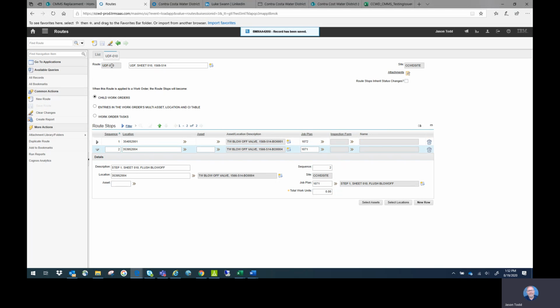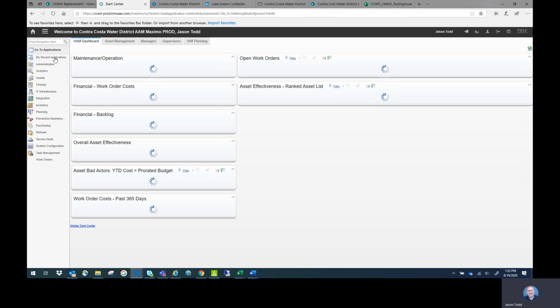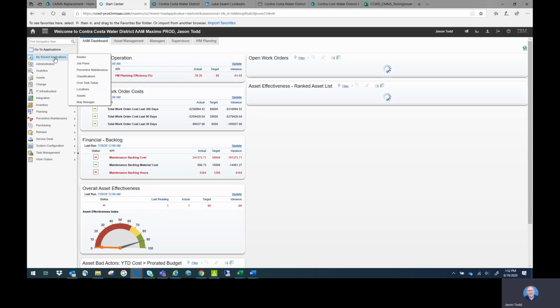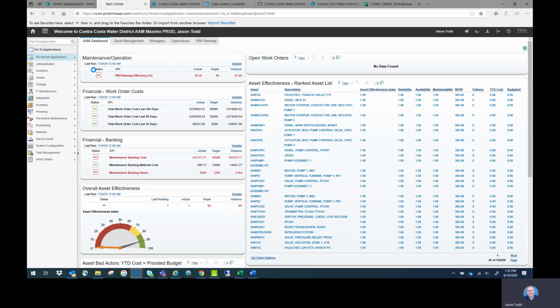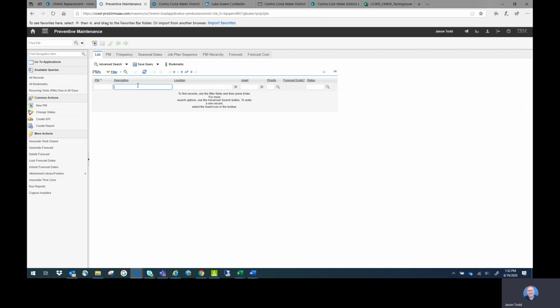So now I have a route, UDF 010. I have the 2 steps, and they're in descending order. So step 2 is first, step 1 is second. Then go back to the start center. Going to go into preventive maintenance. Description here, and I'll put sheet 009 because I know that one.